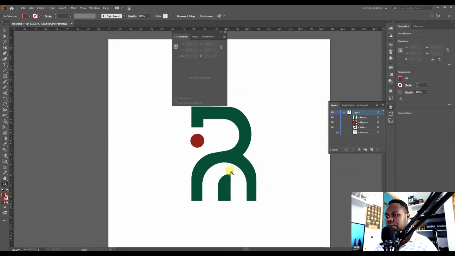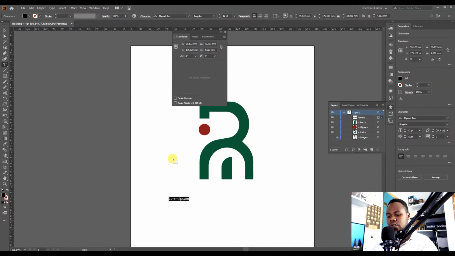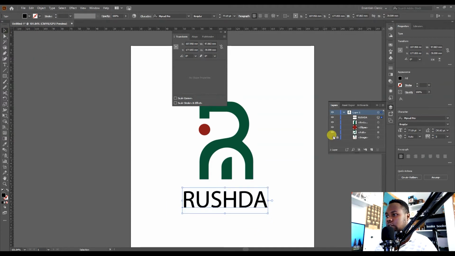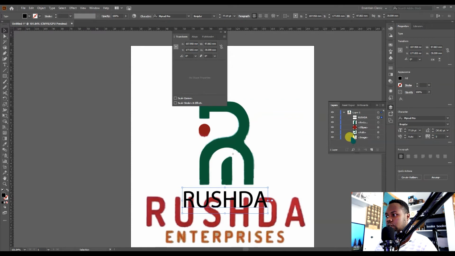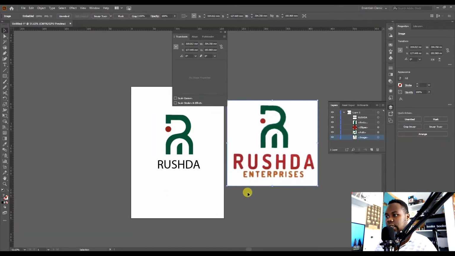Now it's time to make some fonts. So click on T, then just write, let's go Rush there. Okay, we're gonna just drag it. First of all, let me just go back to the original logo, and right now I'm gonna keep it sideways so some of you guys can see.